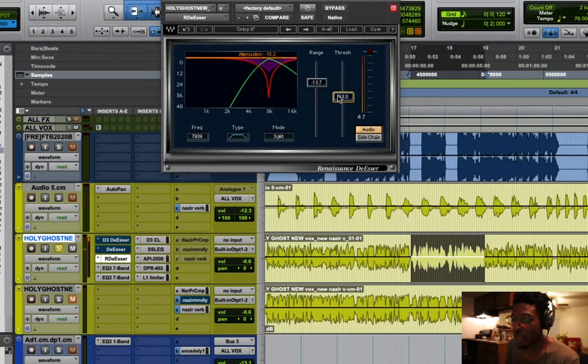Now this type of de-essing using a plugin is an easy way. Like if somebody's not that bad on their sibilance, you throw a de-esser plugin on there and it'll work fine. It'll find that certain frequency, right?